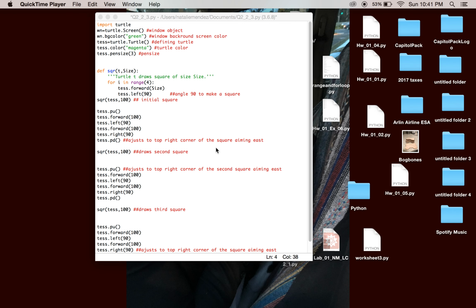This is Natalie Mendez explaining my code for Take Home Quiz 2, Problem 3. And this problem asks us to draw 3 diagonal 100 by 100 squares using a turtle program.